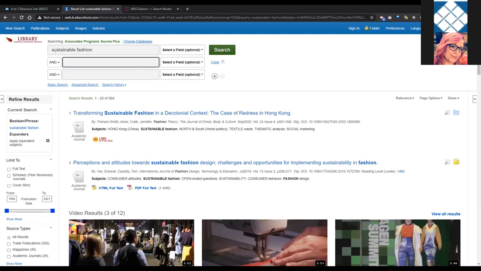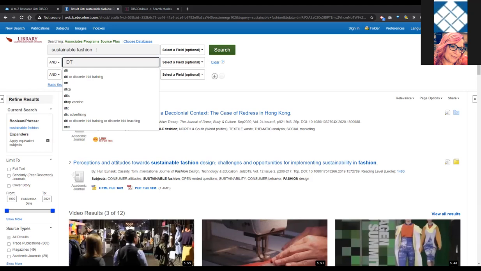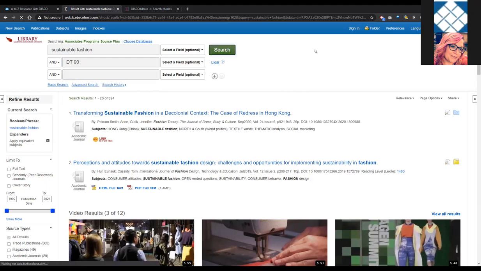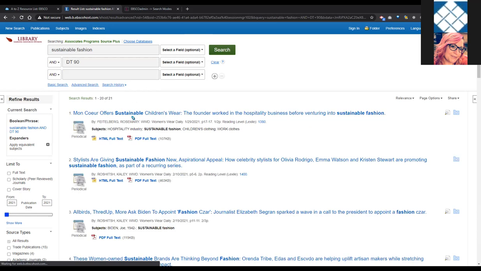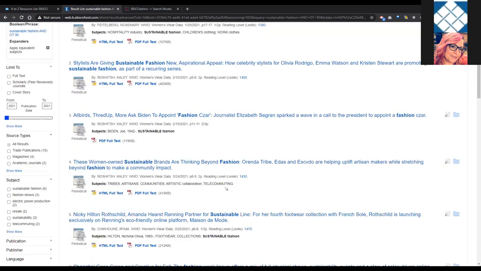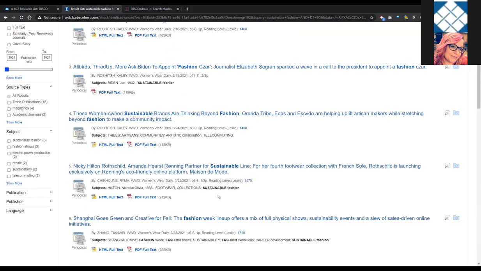So there's this code you can do. I'm going to leave this here, sustainable fashion. And this is super easy. It's just capital D, capital T for date. So you do capital D, capital T, space, and then I'm just going to put 90 days. I want to know what's been published on sustainable fashion in the last 90 days, period, the end. So I can do that, and it quickly filters down to let me know that I have 21 resources that are very, very new.